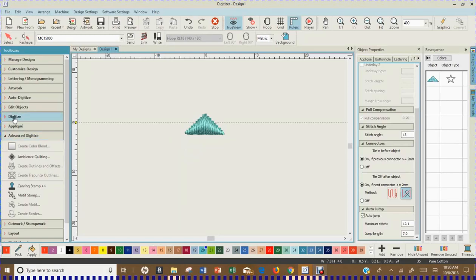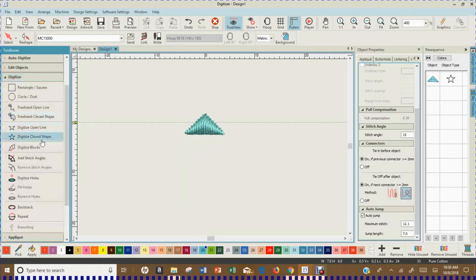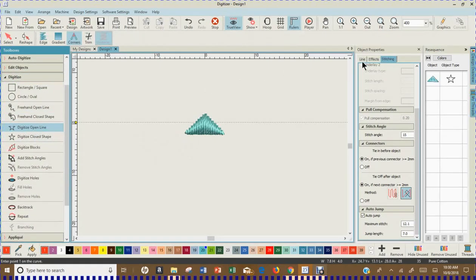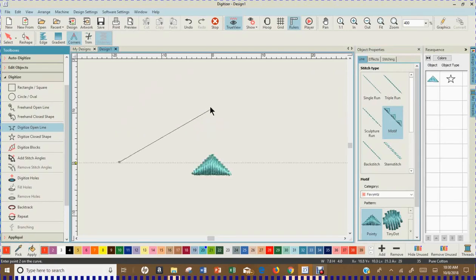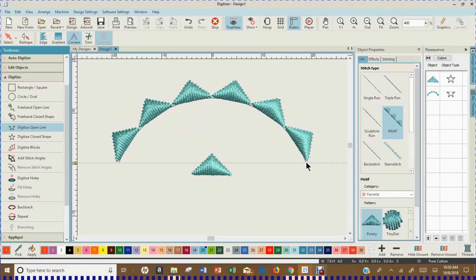So I will come over to Digitize. I'm going to digitize an open line. I will come over here to my object property bars, and I want my motif to be selected. So this is the last design I saved, and it happens to be the first one that shows up here in the object property bar. So I'm just going to do a left click, a right click, and a left click to create a line. And there's my little pointed motif.